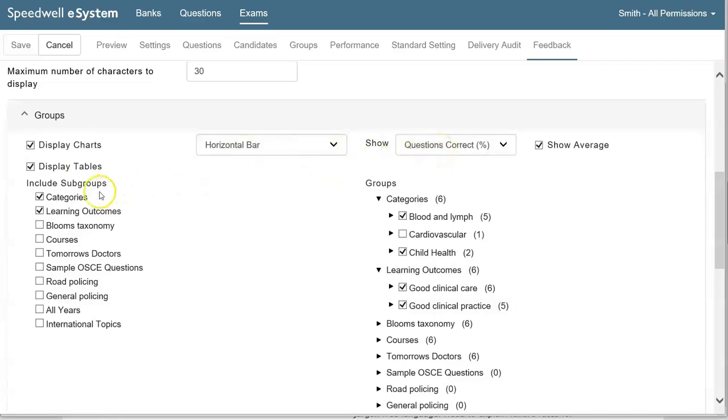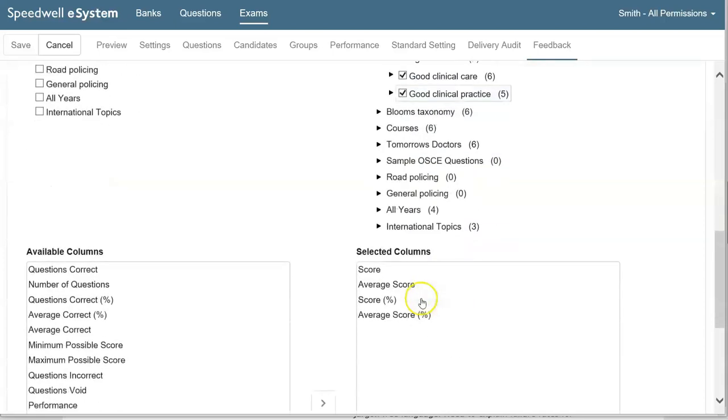I've chosen to feedback on categories and learning outcomes and a couple of subgroups within each of those, but we could show as many groups and as much detail as we like here. From the available columns, I'm keeping it simple and showing the candidate score against the average score as a raw number and as a percentage.